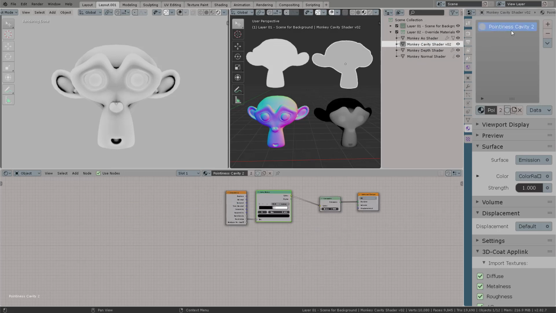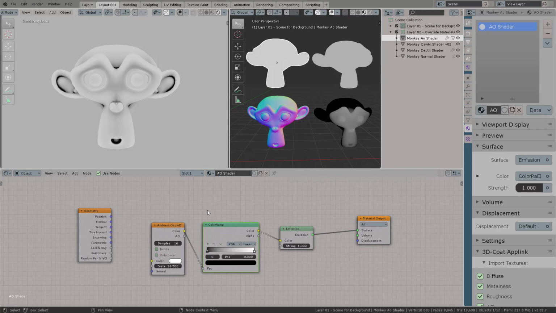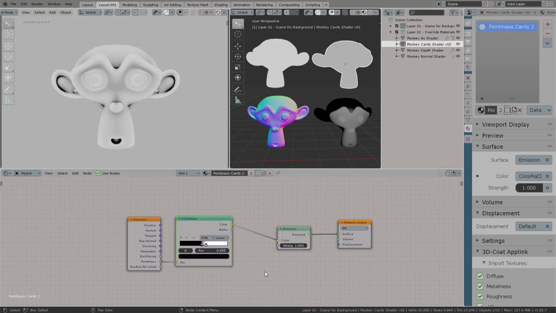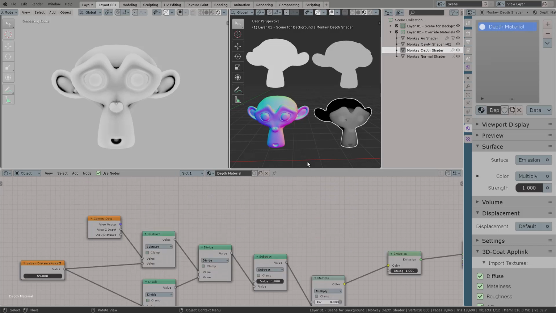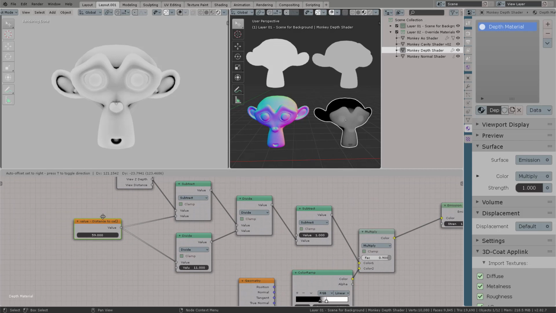This one is a normal shading. This one is the depth material. This one is a pointiness, and this one is an AO shader, just a regular ambient occlusion shader. You can see them down here, but they are shaders that are contained in the scene as overrides.